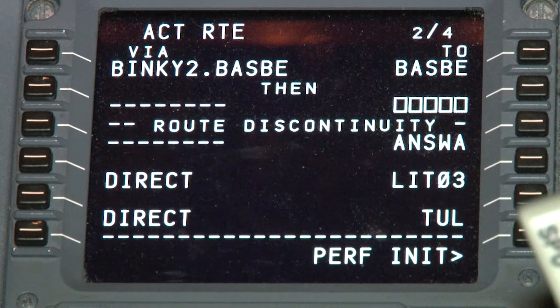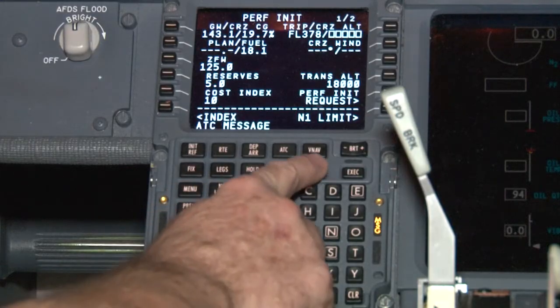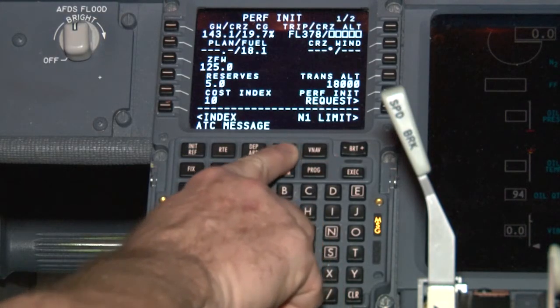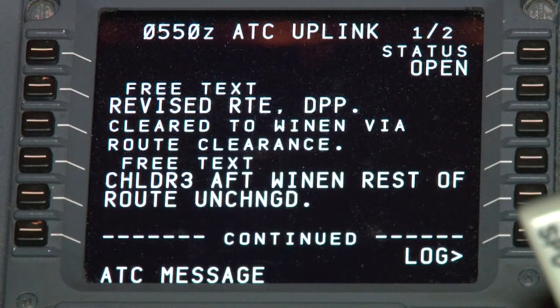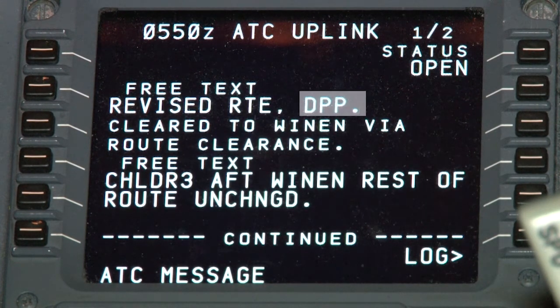In this next scenario, you have already received and accepted your clearance and are now taxiing when the controller has to change your clearance. You are alerted to a new ATC message visually as well as by chime. Select ATC on the MCDU and read the revised clearance, taking note of what has changed. You may be receiving a whole new route, a portion of the route, a new SID, or even a non-route revision. Regardless of the type of revision received, you will need to review the new clearance in its entirety.